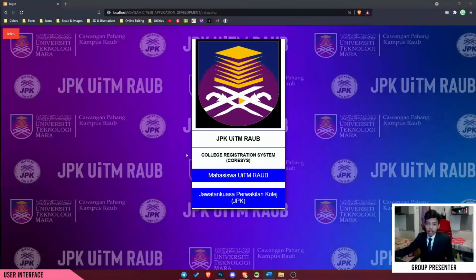In this section, I will be showing the user interface design. This is the main page design. The UiTM's logo is embedded and aligned to the middle of the page. After that, there are a few texts here, which are JPK UiTM RAUP and the system's name, College Registration System, CORESYS.